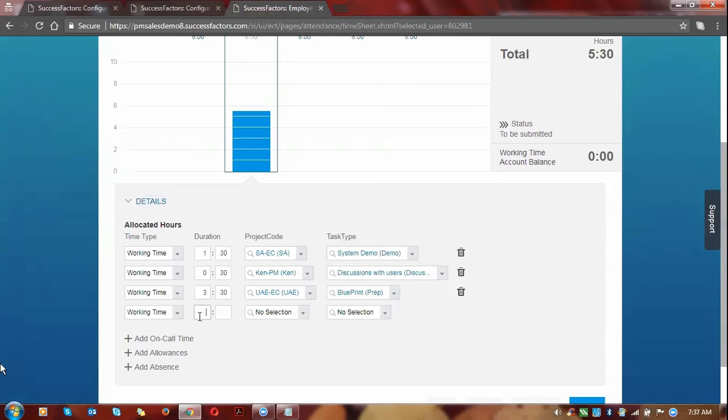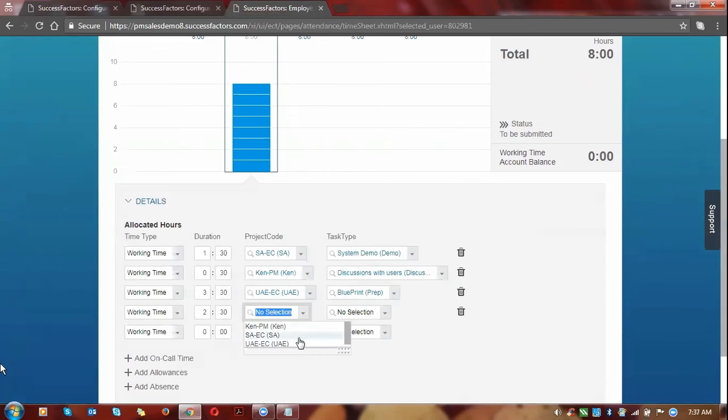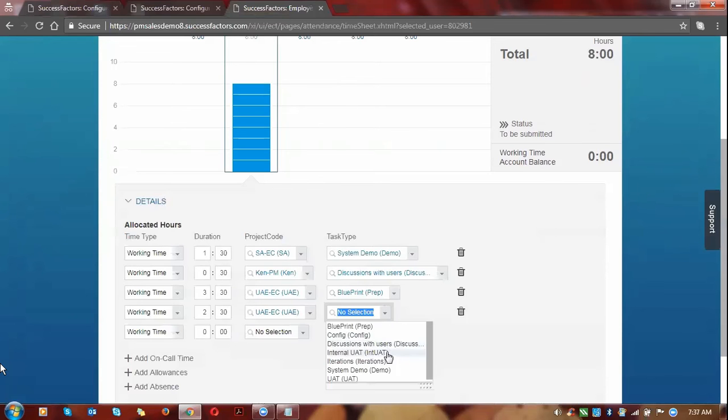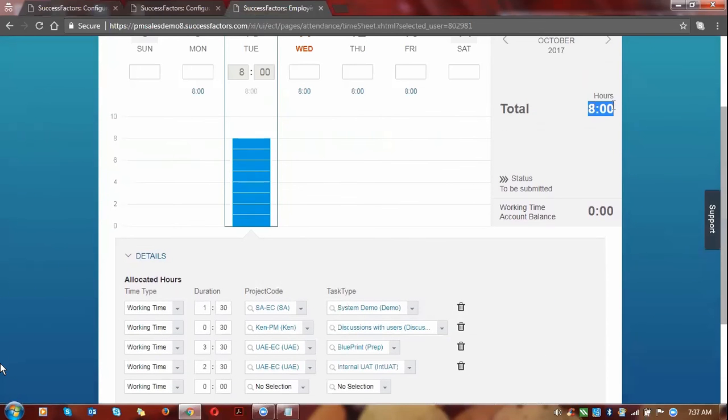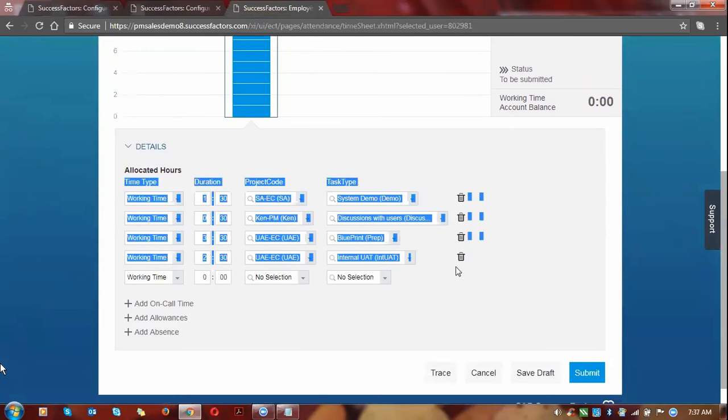Now that's 2 hours and 30 minutes. It was for the same UAE client, and we were doing internal UAT. Now the total hours is 8, right? And that 8 hours has been split into these many tasks.